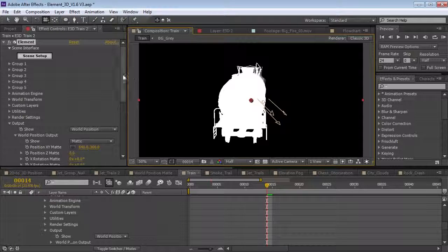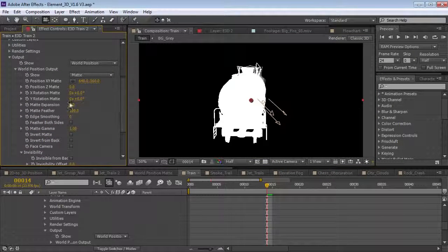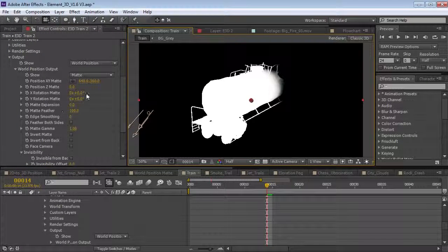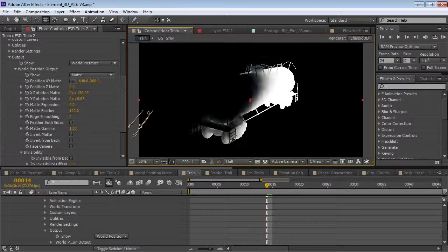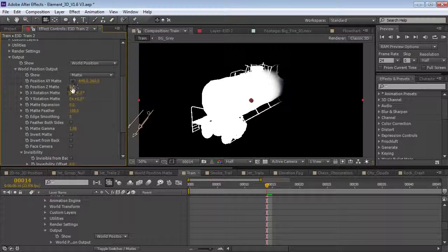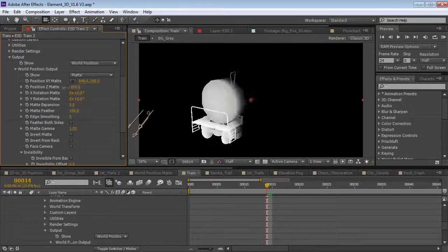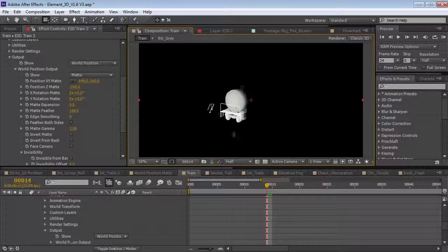So what can we do with this? Well, let's come down here and take a look at some of the options. Right now, we're looking at the matte output of the world position pass. We can do some cool things. We can rotate this matte and we can move the position of the matte. And the cool thing is no matter where the camera is, the matte will always stay in place.